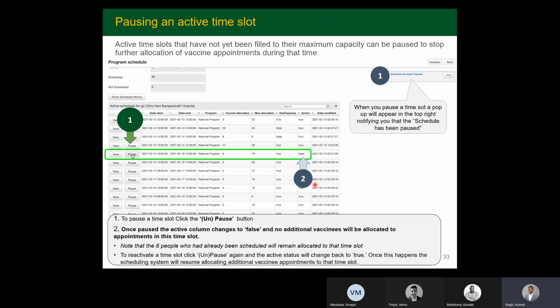I'll take you through the highlighted points here again. So 1, to pause a time slot, you're going to click pause. There'll also be an unpause button here, which will be discussed further later on. Please note once paused, the active column changes to false, and no additional vaccinees will be allocated appointments in this time slot. Please note that the 6 people who have already been scheduled will remain allocated to that time slot, and will come to get vaccinated.